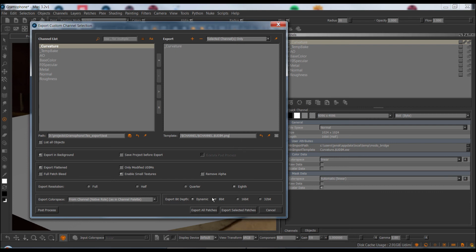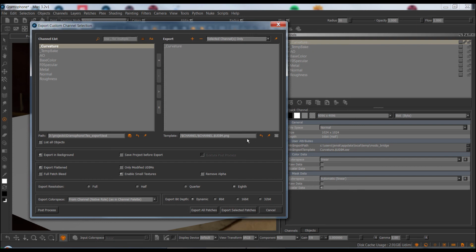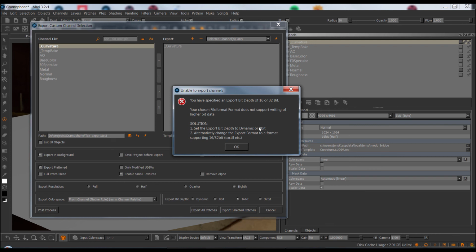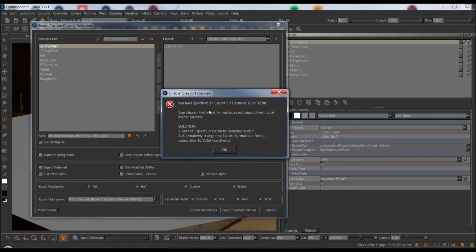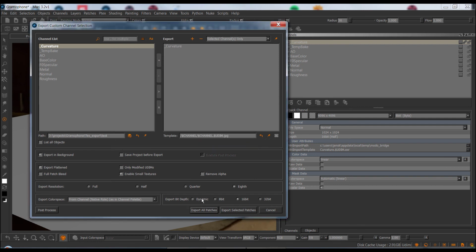The dynamic is the default, and what the dynamic does is it will try to export your channels at whatever bit depth they're in the channel palette, unless it can't. And it can't, for example, let's say I have here a curvature channel, it's 16-bit, and I'm trying to export into a JPEG file. Now, obviously, I have to take off dynamic in this case, so I'm just gonna choose 16-bit here and see what happens. JPEG does not support 16 or 32-bit data, so in this case I would have to either convert it to 8-bit, pick another format that supports actually 16-bit, or set it to dynamic, which will basically bake this channel right into 8-bit data.